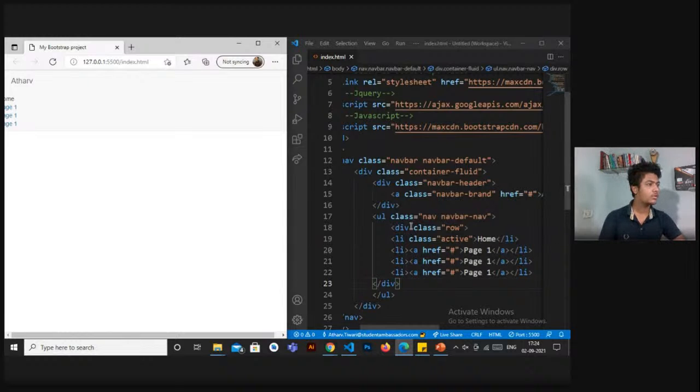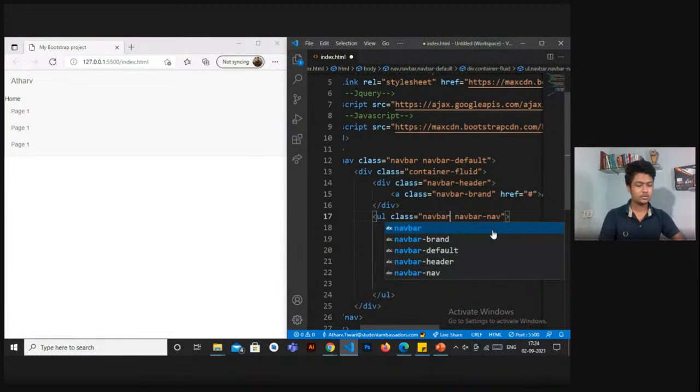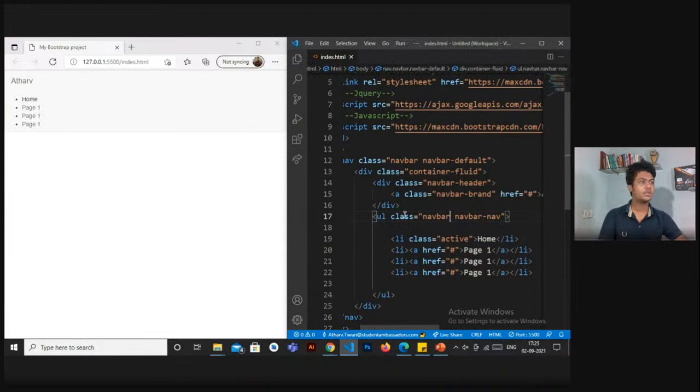So home here, and home is active, and nav bar navigation UL class nav bar. Okay, as you can see here, nav bar. Okay, so here is our nav bar. You can see here on a laptop size page, it is showing like this.